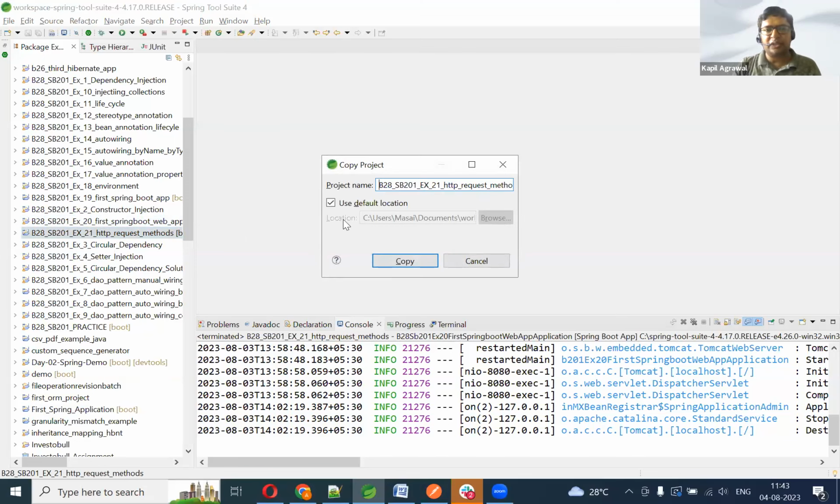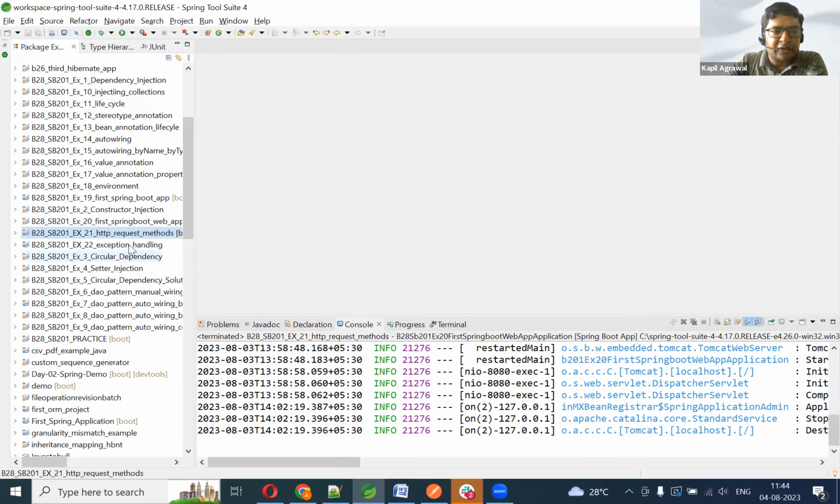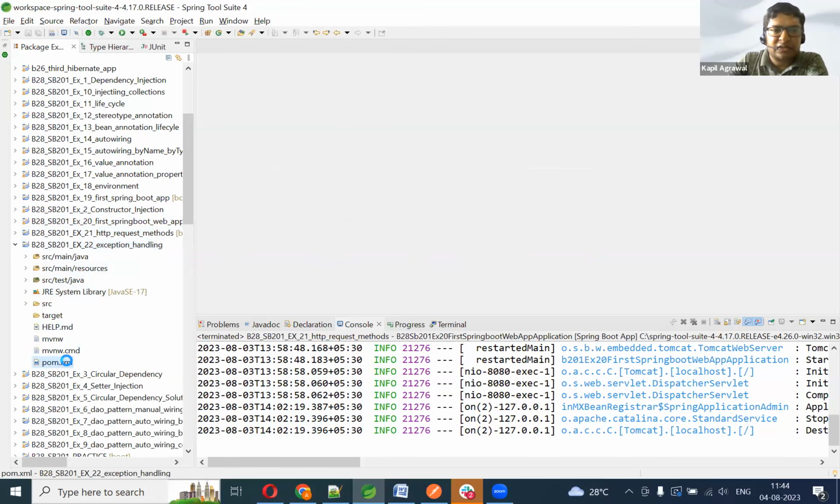Control C, Control V, then we are talking about B21, SB201, example number 22, and then exception handling. Then clicking on the copy, and after clicking on the copy, let me resolve the dependencies.